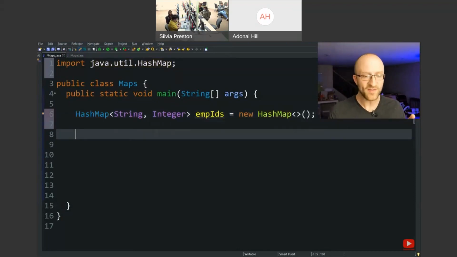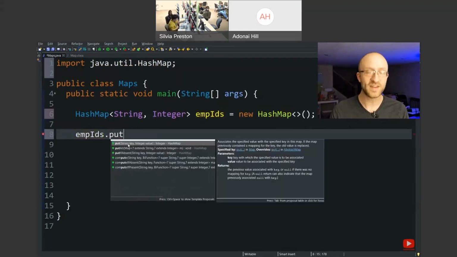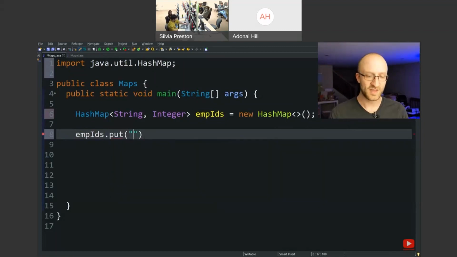All right, so now I have this employee IDs map. How do I actually add a new mapping to it? So let's say I'm an employee of this company. My name is John, and my employee ID is 12345. To add that value to my map, I would just say empIds.put. And you can see here, I just need to specify the string key and the integer value. So the key will be the employee name, in this case, John. And the value is the employee ID itself, which is an integer, 12345. So now my map knows that for the key John, it has the value 12345.